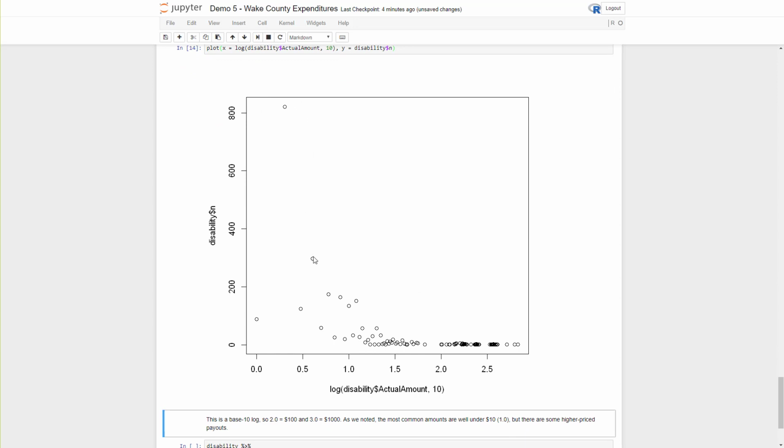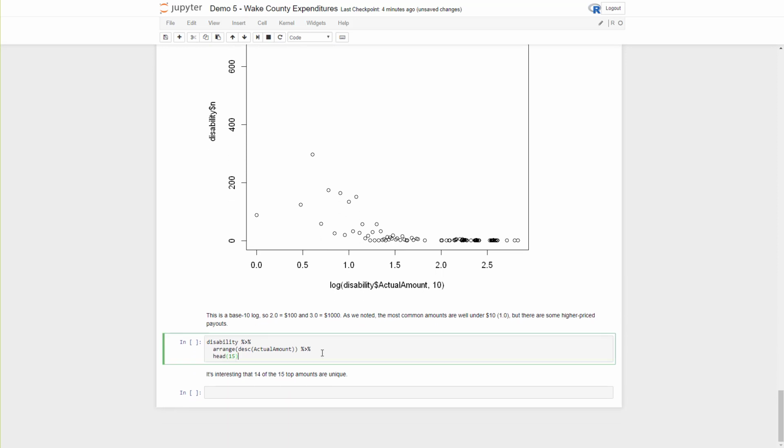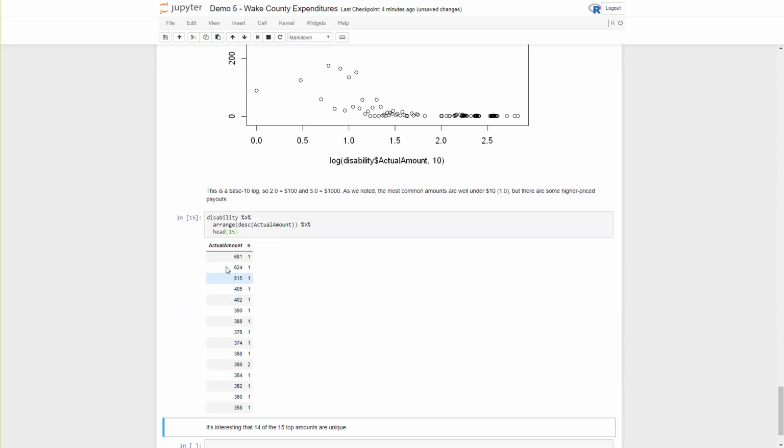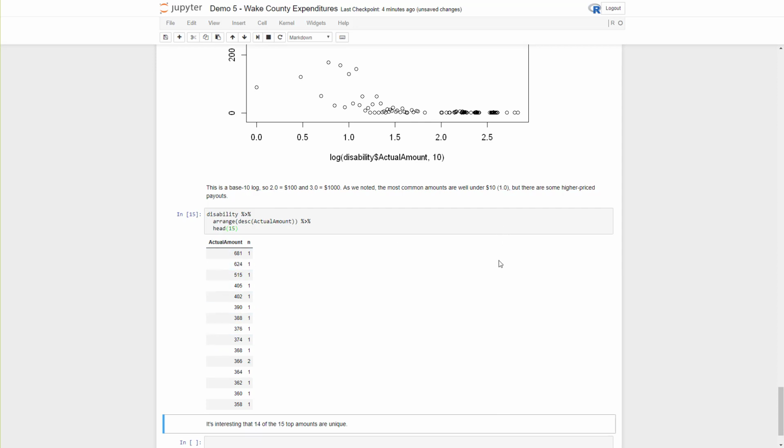This is $2. We see the rest of them, and then as I get down here, we're at 2.5, log 2.5. That's somewhere between 100 and 1,000. It's like the $600 range. And here we are, $681. $624 is the next highest amount. So we have a few cases where there are several $100 paid out, but for the majority, it was $2.